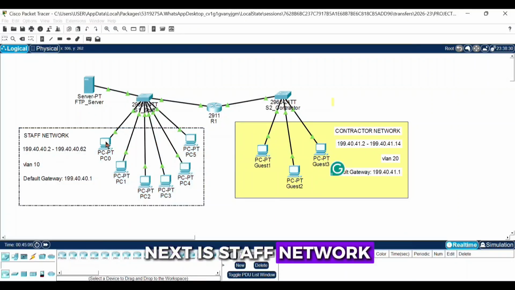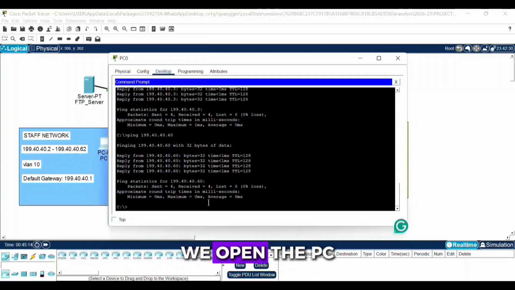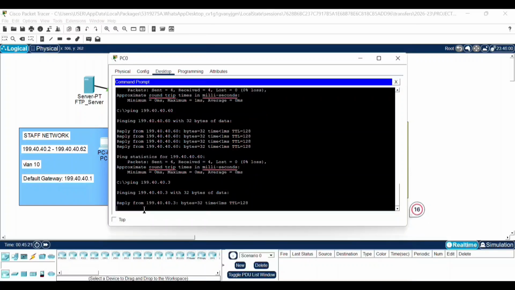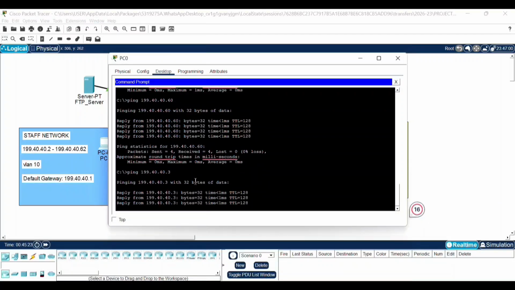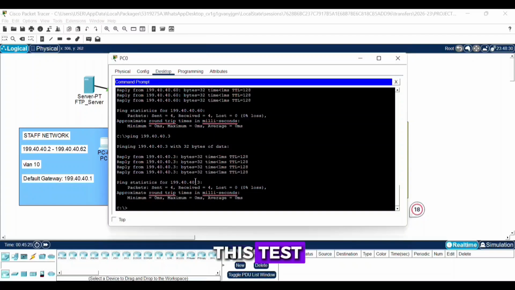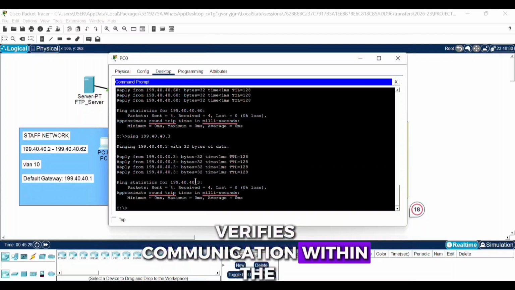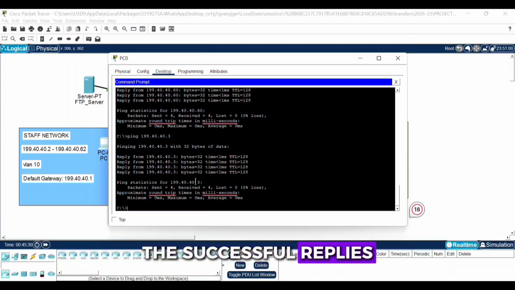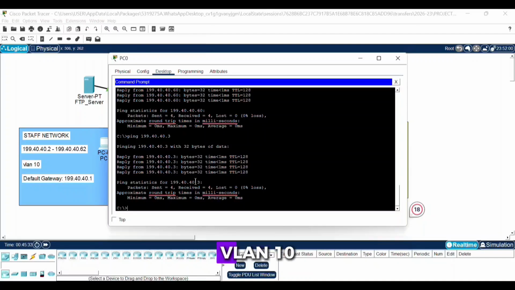Next is staff network testing. We open PC0 and then ping 199.40.40.3. This test verifies communication within the staff network. The successful replies confirm that devices in VLAN 10 can communicate correctly.